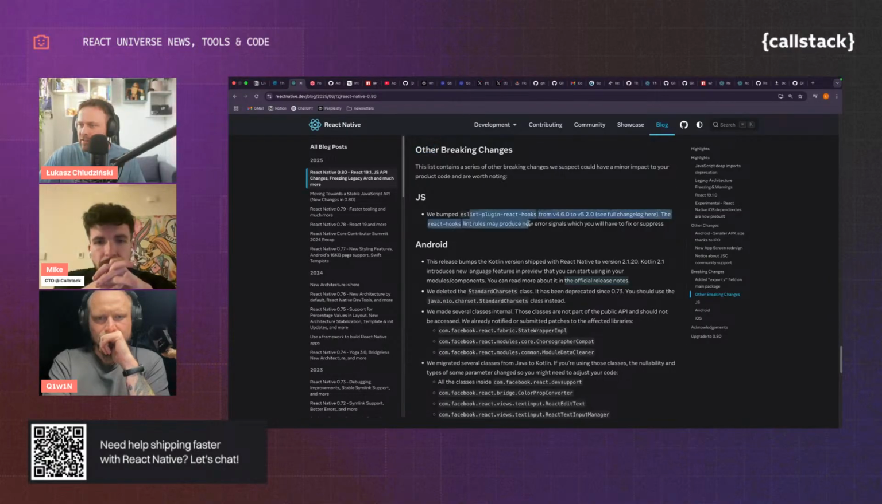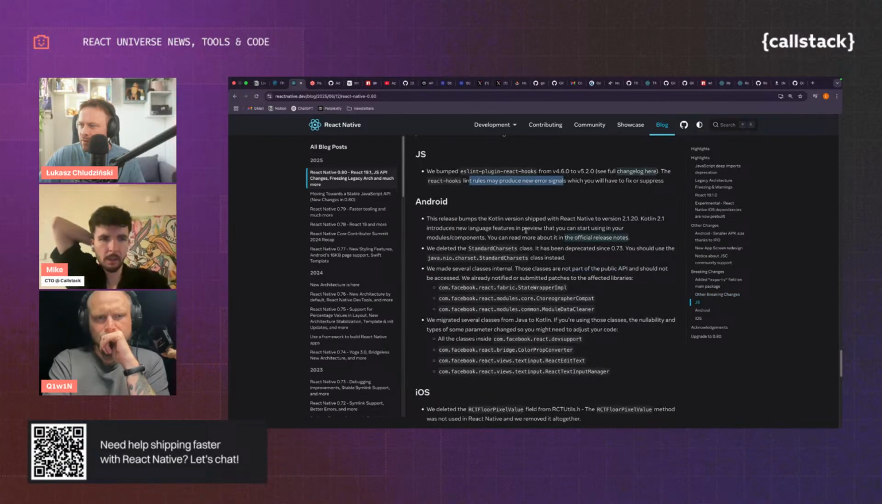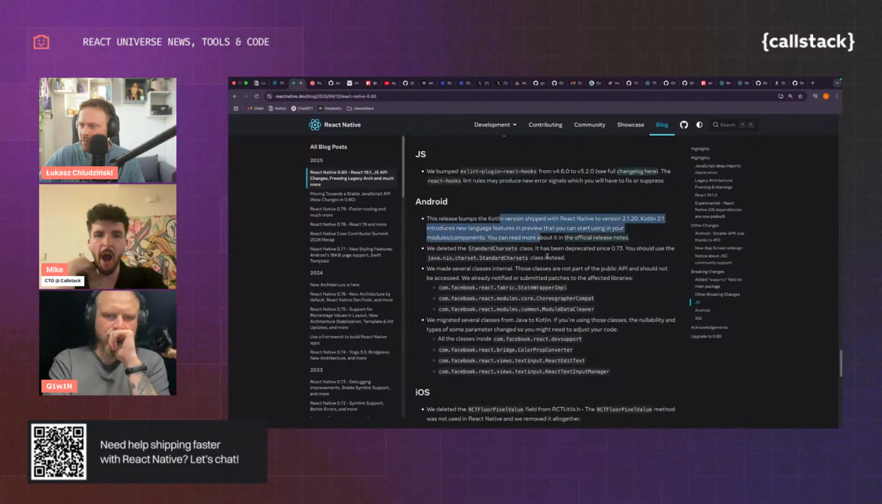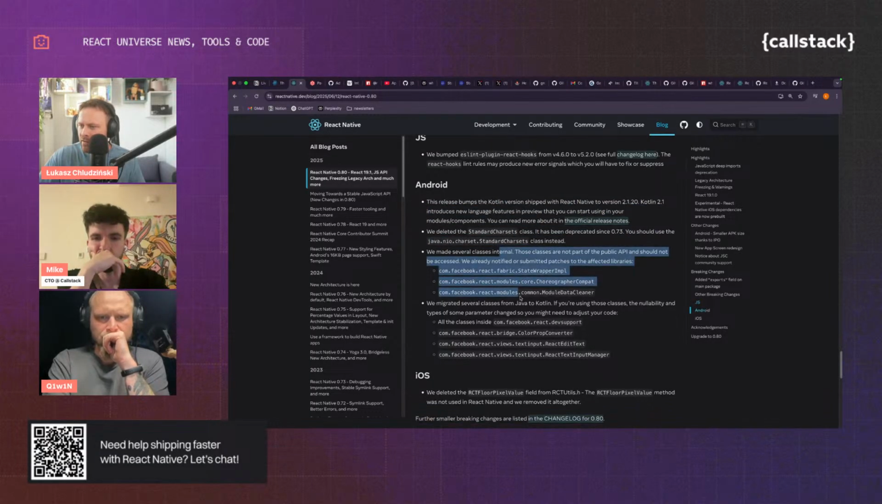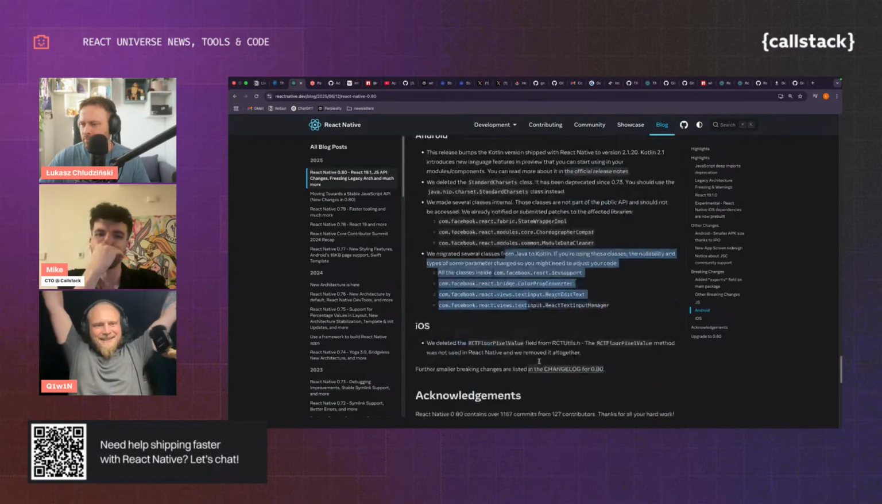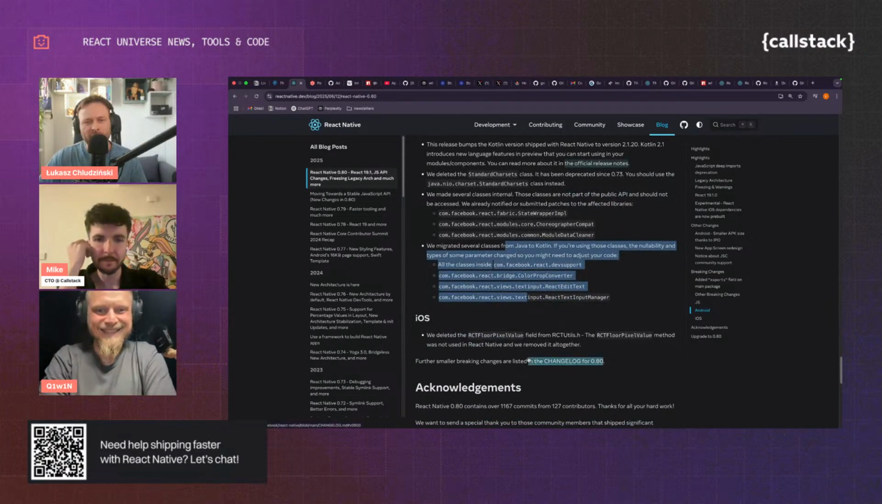ESLint plugin may produce new error signals. Bumped Kotlin version. Class deleted. Some classes are internal. And some classes are migrated from Java to Kotlin. Yeah, I helped with that. Nice. Congrats.